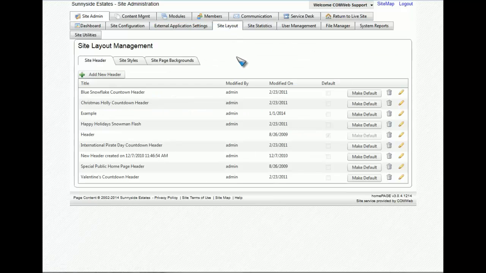You'll now notice that a new page is open, Site Layout Management, and there are 3 tabs present. The one that we're interested in is Site Header. Make sure that this tab is the one that is selected. If it is not, click on it. You'll now see that there are several different headers that have, for this example, already been loaded in.